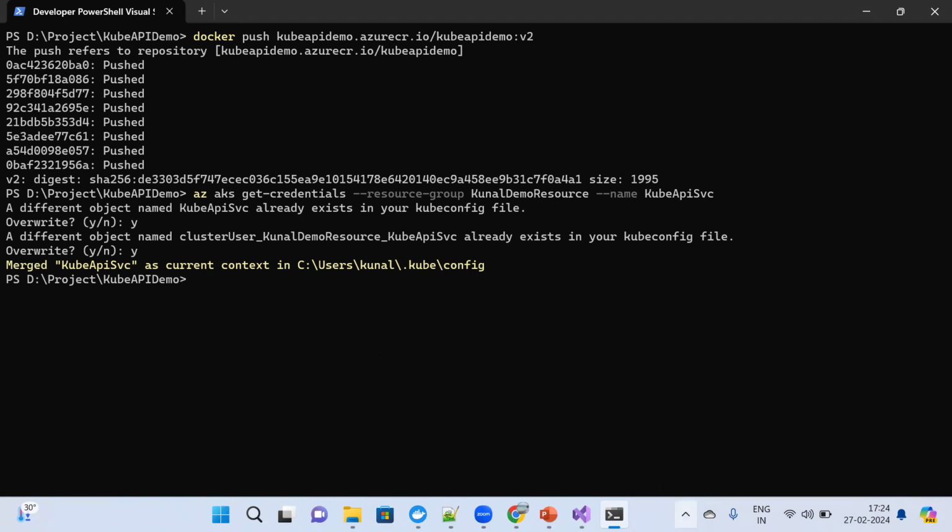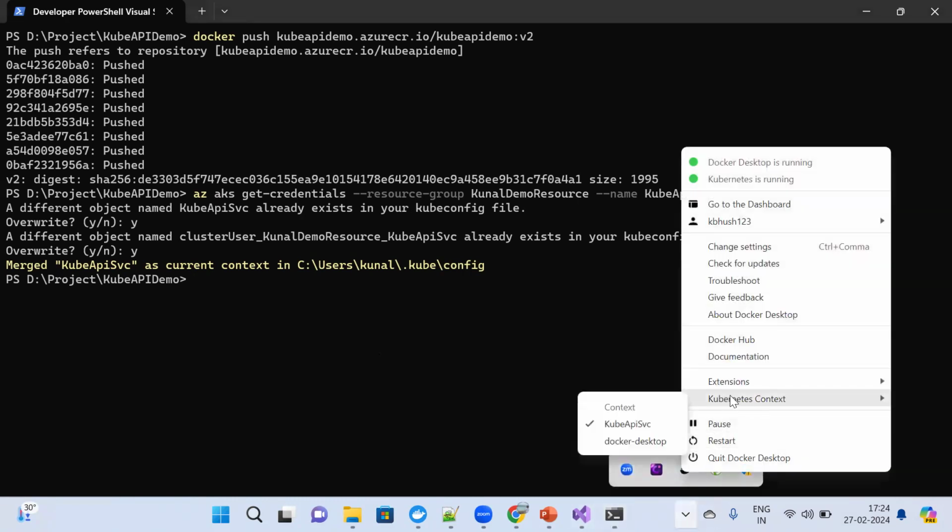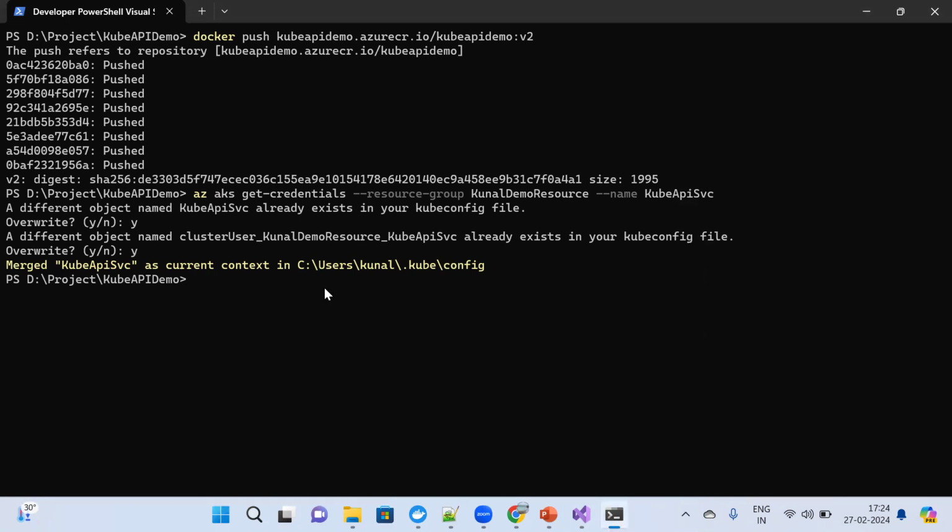So now you are in the Kubernetes cluster, the Azure Kubernetes cluster. You are not using Docker Desktop here. Okay, so now the next step.